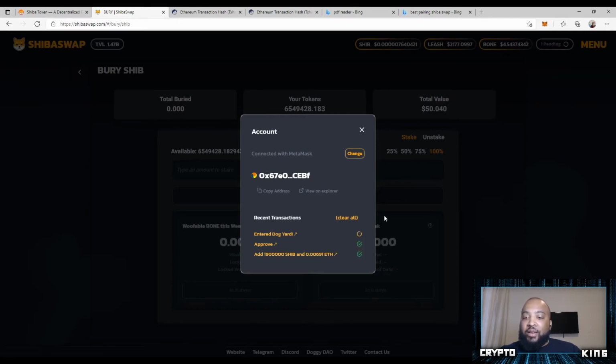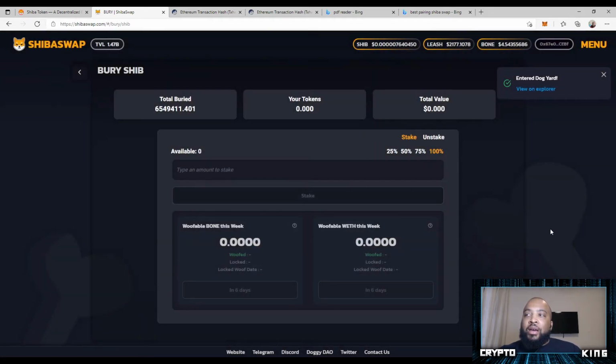All right, so I just got a notification that everything's confirmed. All right, and enter dog yard. So did I have to do that twice? Yeah, okay. I was reading in the Reddit forums that you had to do that twice, because now if you look, total buried, this was all of the SHIB that I had that I wanted to stake, but I had to do that twice. So that was a total of 1.59 plus 97 cents, so almost $3 of Ethereum to be able to fully stake this. I don't know if that's a design flaw, but y'all saw it live.